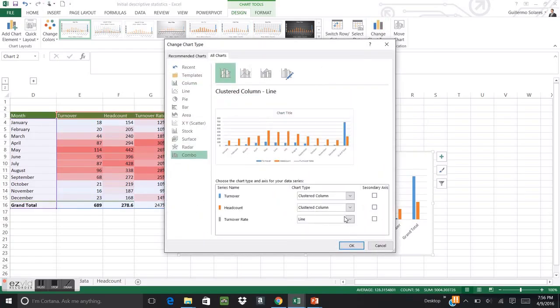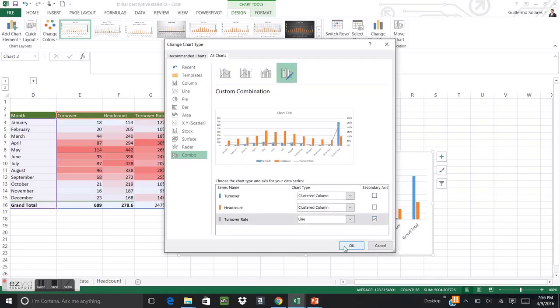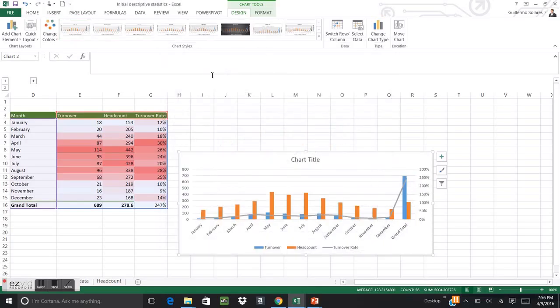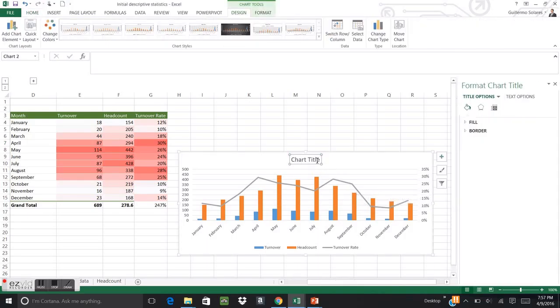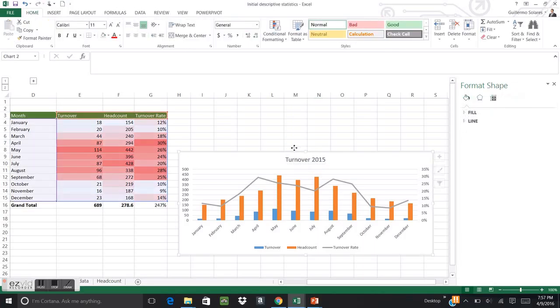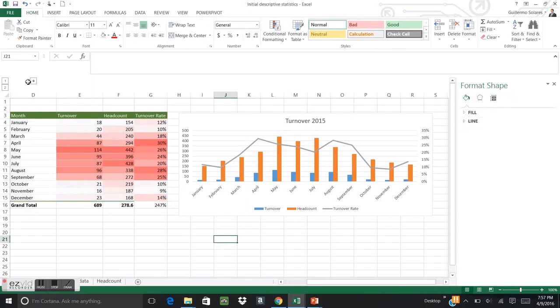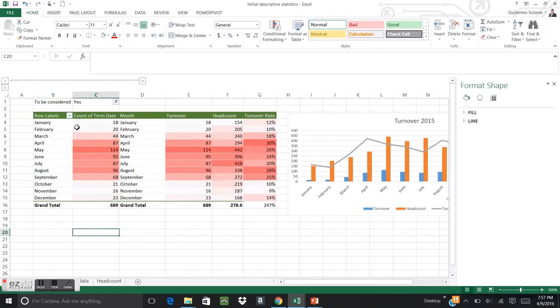Now, turnover rate is a line, it identified that it's different, and we click on secondary axis so we can have a relative graphic. We're going to take out the grand total as well, and let's change the title for future reference. As we already knew, August, April, and September are the months with the highest attrition.